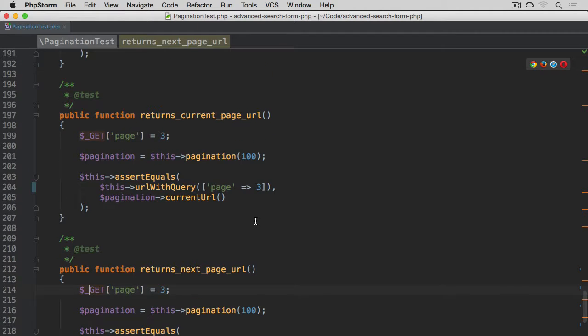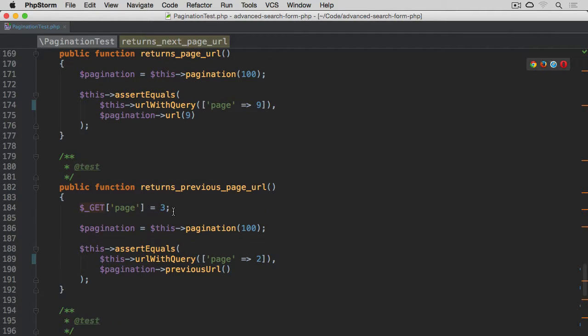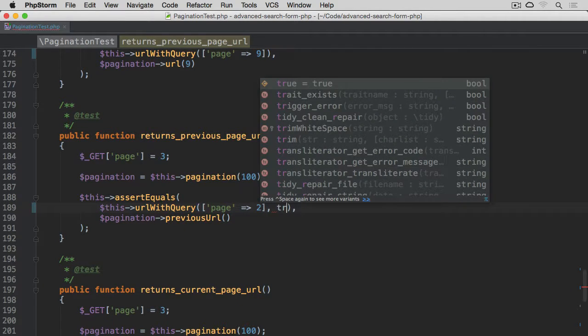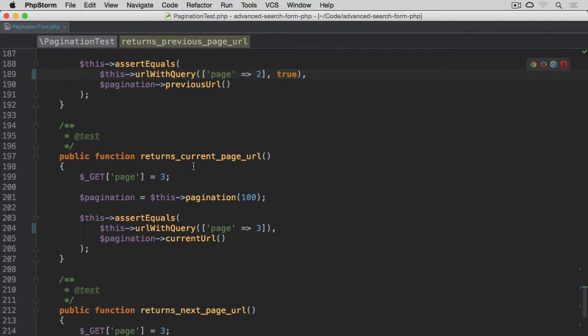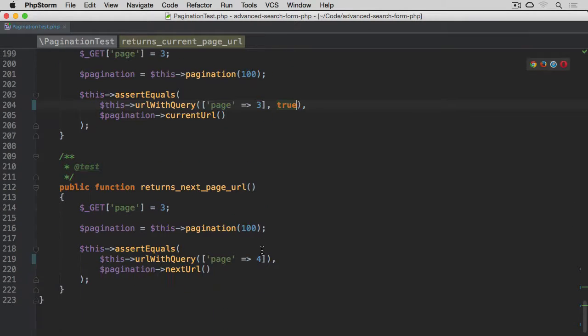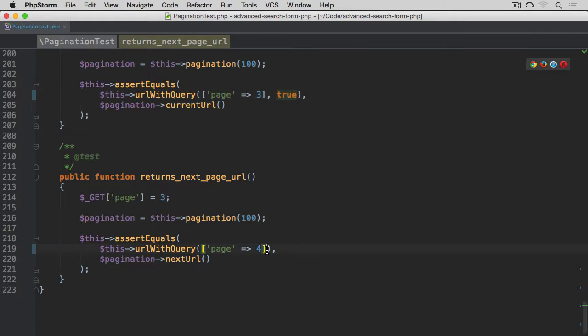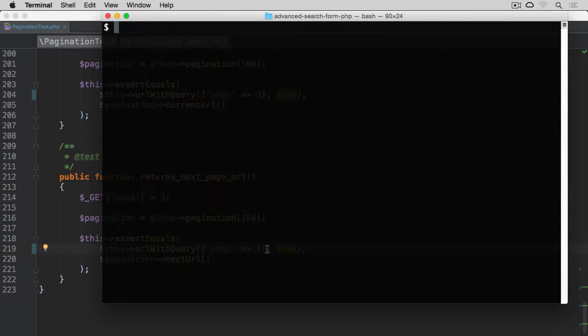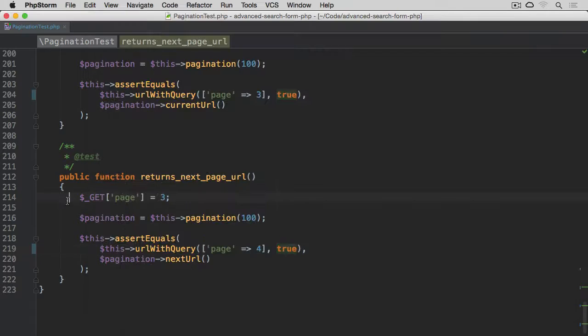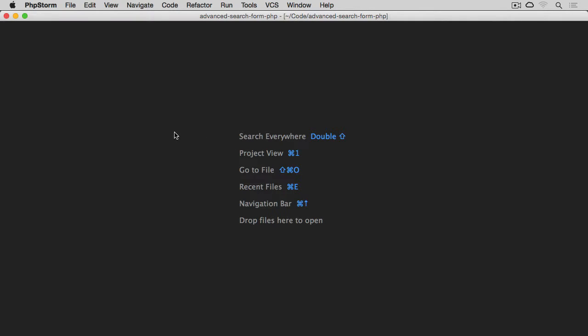And we have one problem here, and this is with the returns previous page URL. Let's quickly have a look at that. Previous page URL, of course, because we have page in a query string, so we need to make sure that this slash is present. So true for this one. If we scroll down, the same is going to apply to this current page URL. So true as the second argument. And same for this last method, this next page URL, we need the slash, so true. Let's run the test again. And now everything passes. Okay, so our tests are now refactored and we can move to the next video.